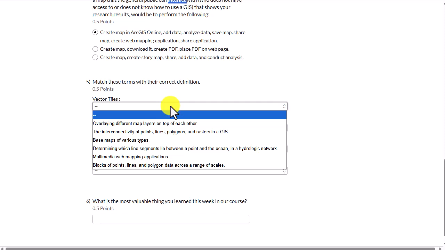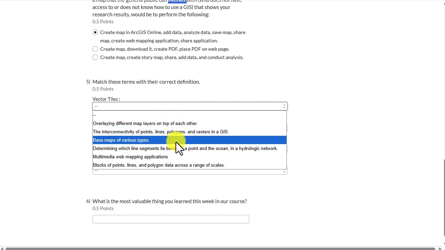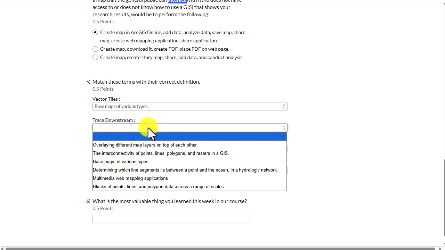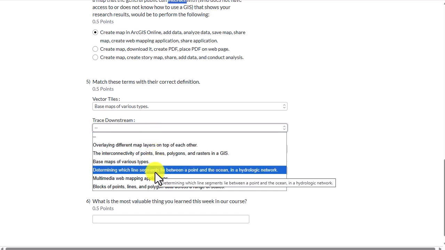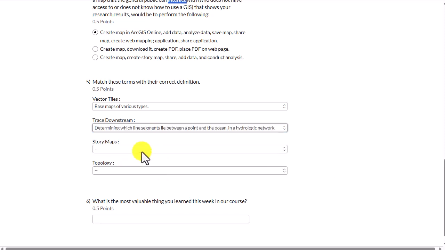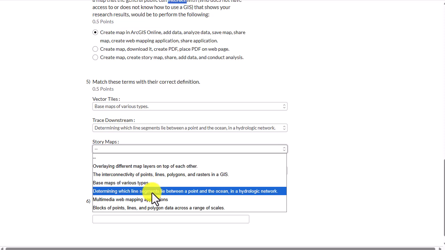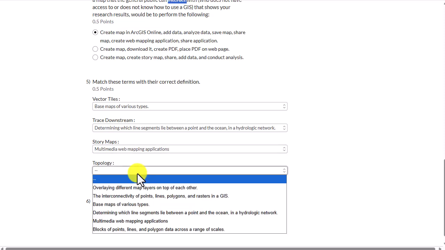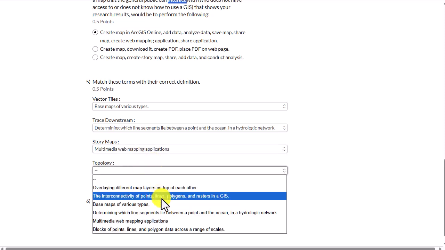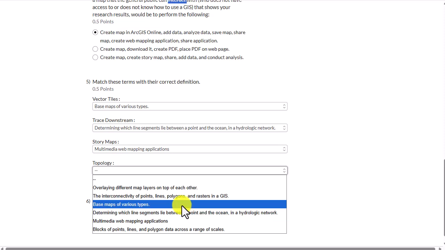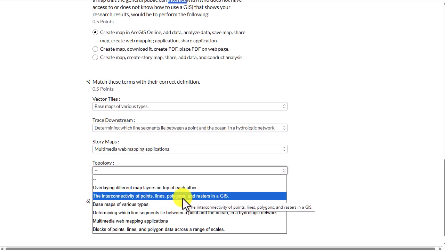I like to vary the style of the questions in these things. So what's the correct term? What's the correct definition for each term? So vector tiles, base maps of various types; trace downstream, determining which line segments lie between a point and the ocean, for example, in a hydrologic network; story maps, multimedia web mapping applications; topology, the interconnectivity of points, lines, and polygons and rasters in a GIS, so the relationships there.